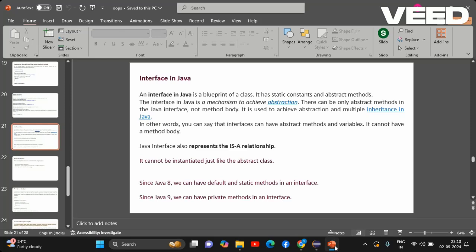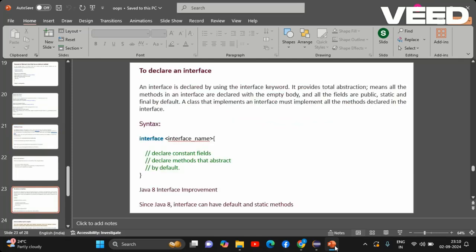So, for a class to access the functions which we declared inside the interface, we use the keyword implements. That is the speciality of interface. We create an interface using the interface keyword, interface space interface name. We only declare the constant fields and the methods whose details we need to hide to implement the abstraction; these must be included inside the interface.